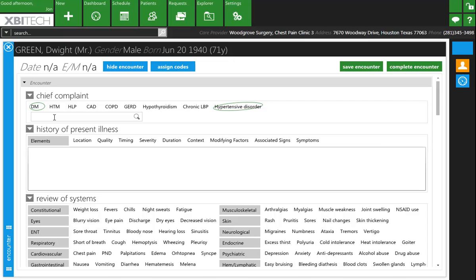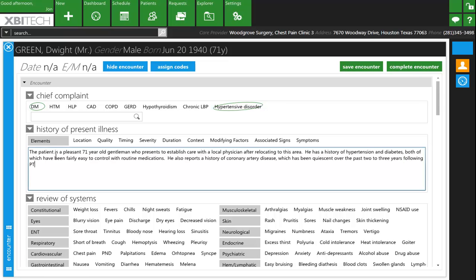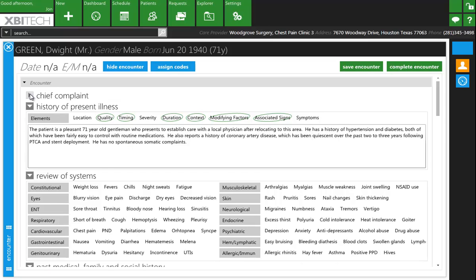We'll collapse the chief complaint section since we're done with it for now and move on to the history of present illness. We'll type in the free text field to document reasons for the visit and select elements that are associated with the description. By clicking on the elements in the section, the circled items indicate that each element has been selected and applies to the patient's visit. We'll select quality, timing, duration, context, modifying factors, and associated signs for the notes made below. Elements must be selected so that the appropriate E&M codes can be calculated at the end of each encounter. We'll see how this is important at the end of the session.